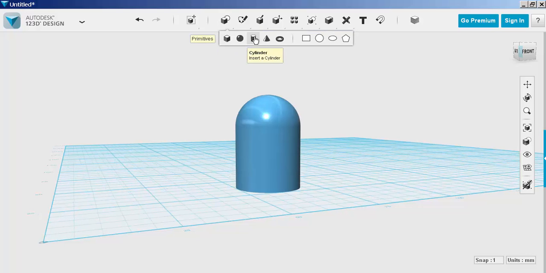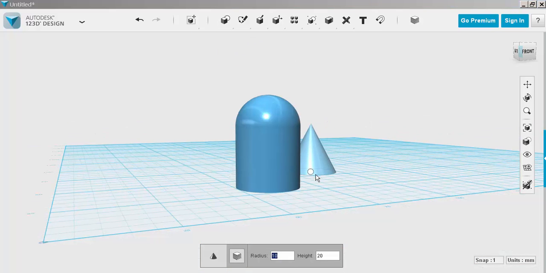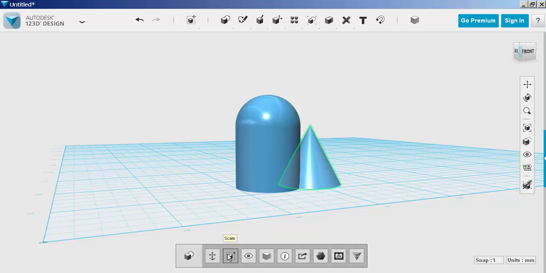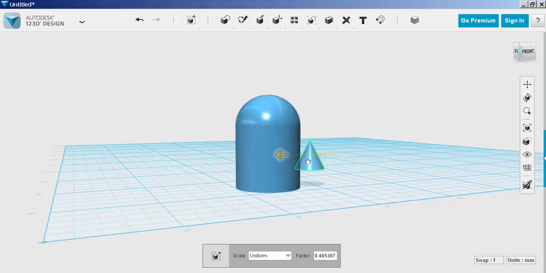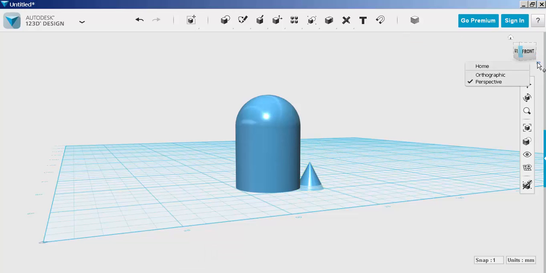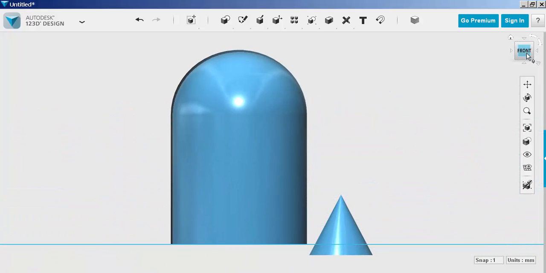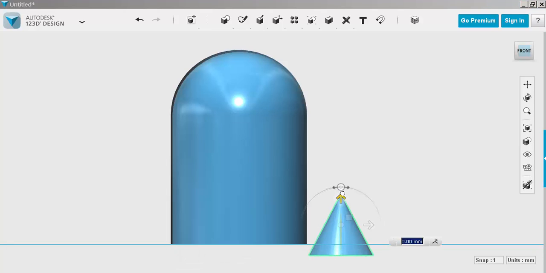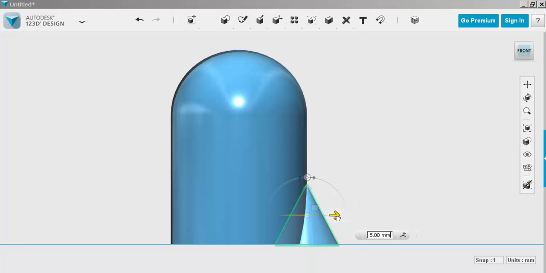Next, cruise a cone into the canvas. This will be the ruffle at the bottom, so scale and move it appropriately. Setting the canvas to orthographic mode may help you align it. Intersect the cone with the cylinder.